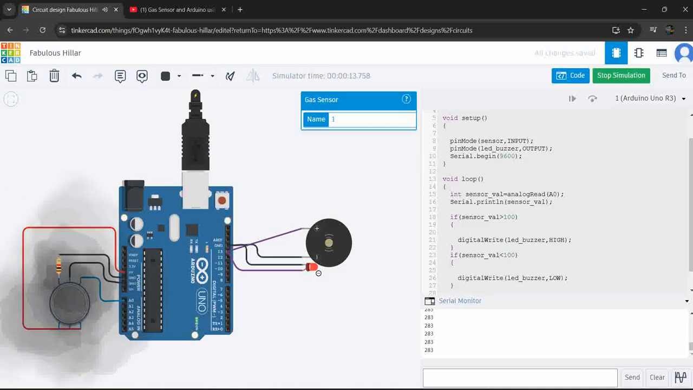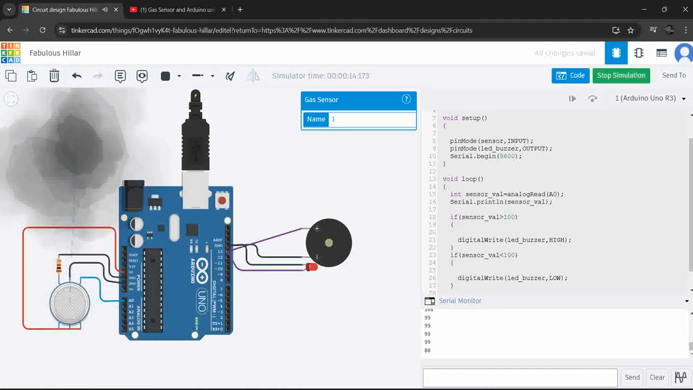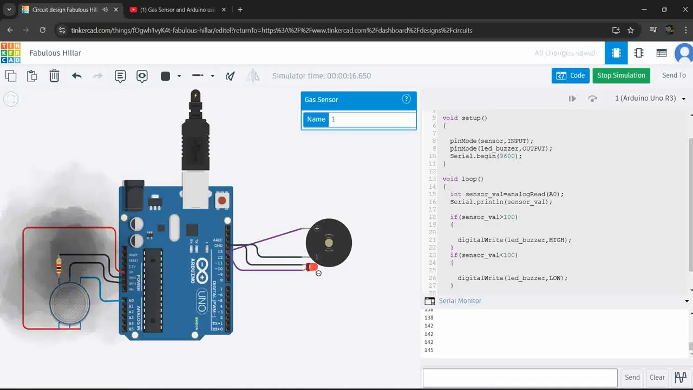Fine. So when the gas is moving away, the gas sensor is not sensing anything. So at this point, what is happening? There is no alarm. The alarm will come only when the gases are coming closer to the gas sensor. I hope you understand this one.